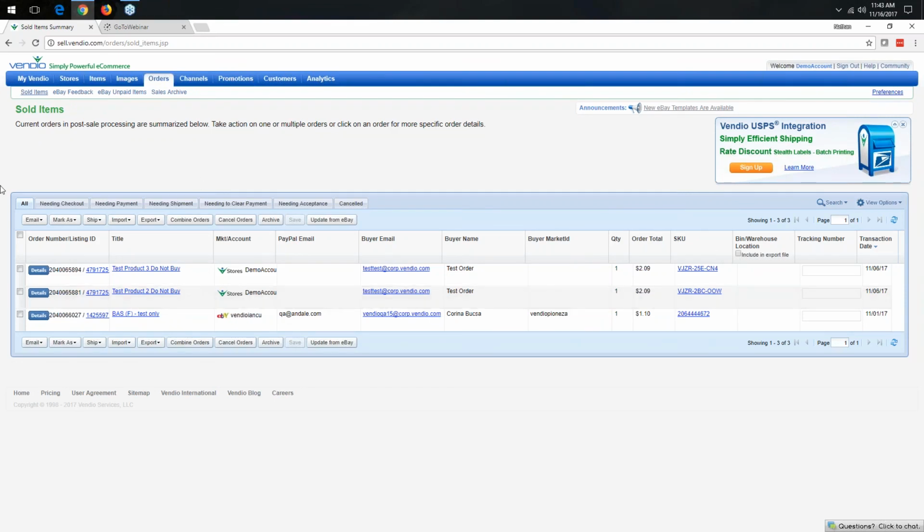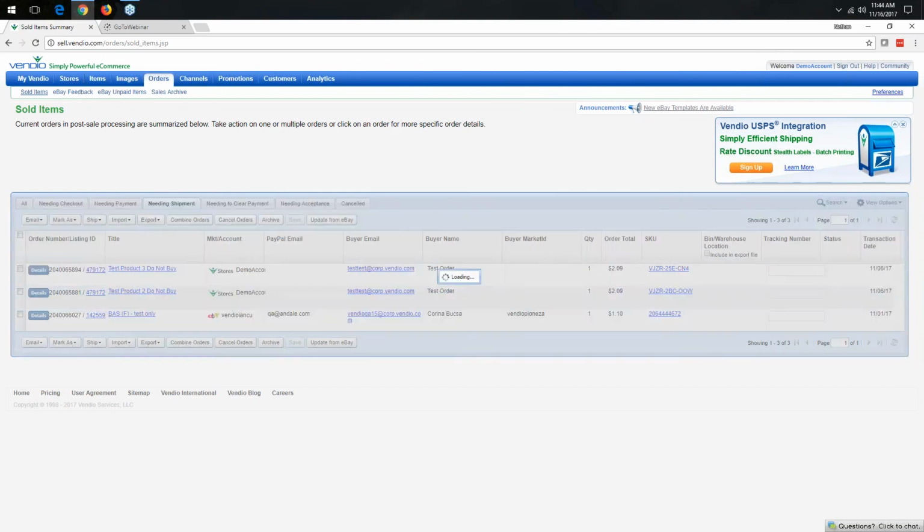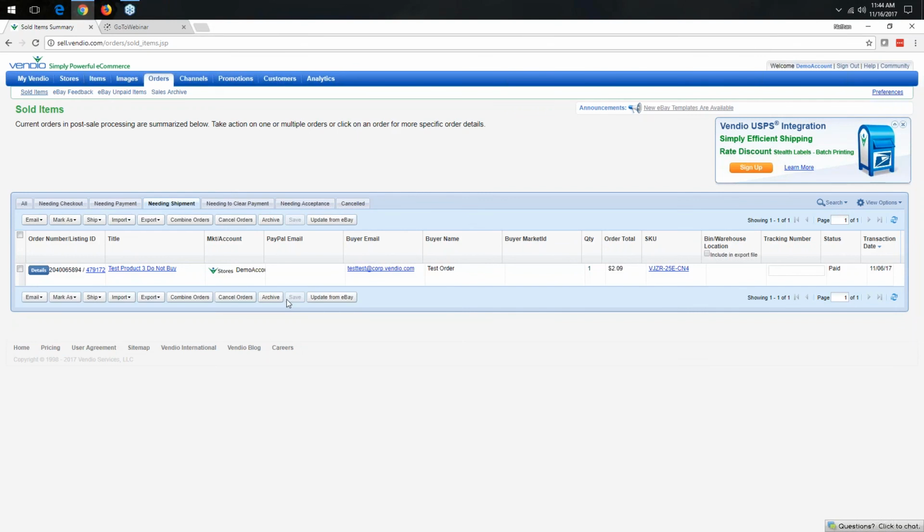And you'll also notice there are different tabs that show you the different status of your orders. So for example, right now we're on the All tab. Perhaps I only want to see the orders that need shipment, so I would go to the Needing Shipment tab. And I can see that there's just the one order here that needs to be shipped.